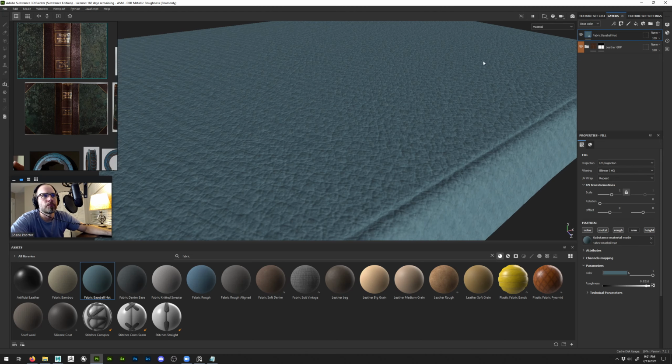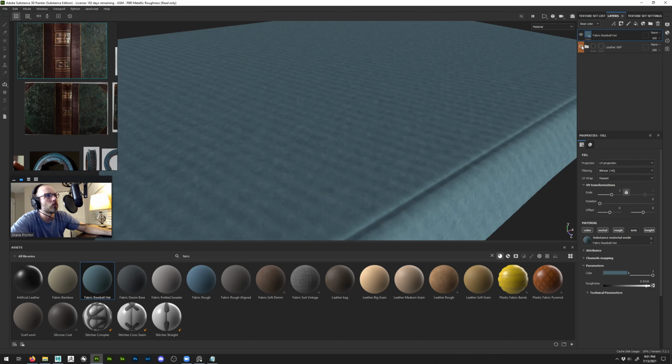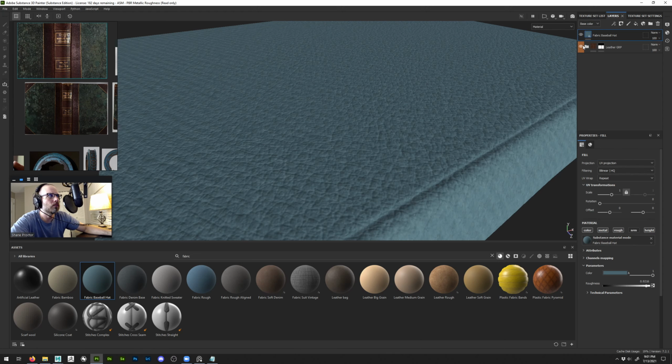Notice the leather is bleeding through the fabric, right? And as I toggle the visibility of my leather group, you can see that come and go. So this is what the fabric looks like without the leather. That looks a little bit better. So how do we fix this? Why is this a problem?